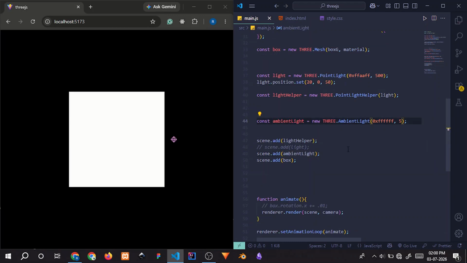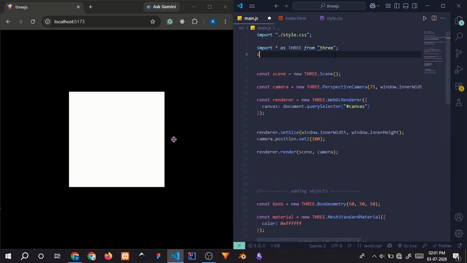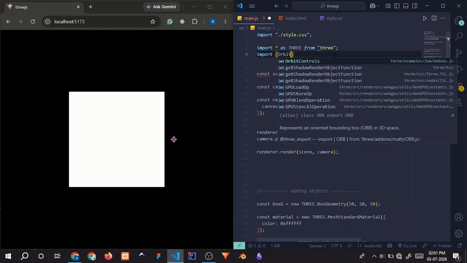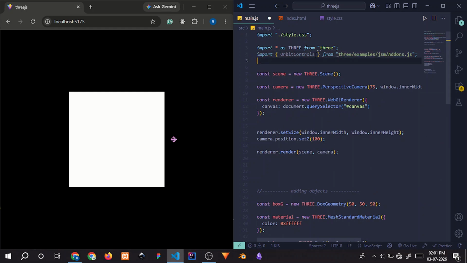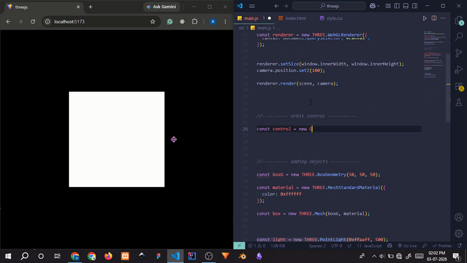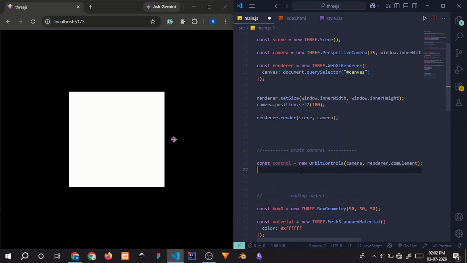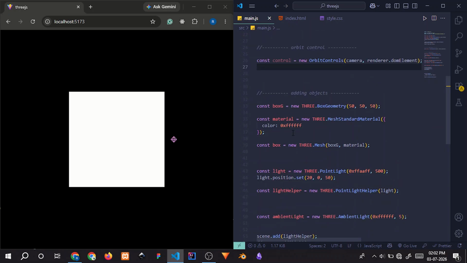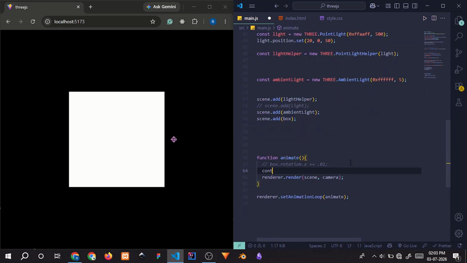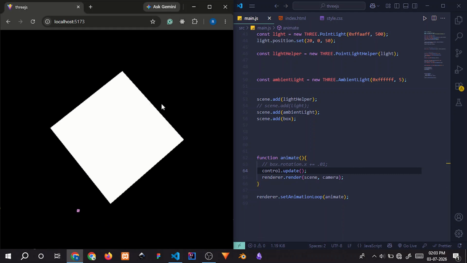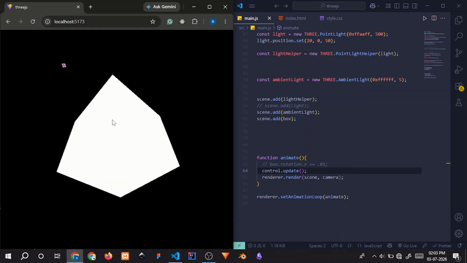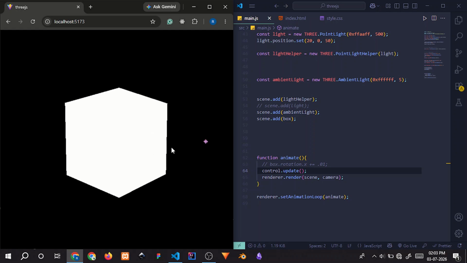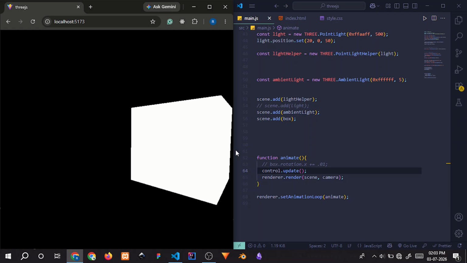Now there is a really helpful feature called orbit control. To use it, you need to import it from the add-ons. Then just instantiate it with the camera and the renderer DOM element, and call the update method in the animate function. It allows you to navigate your scene using your mouse. Click and drag to orbit around the center, mouse wheel to zoom, and right click and drag to pan around.